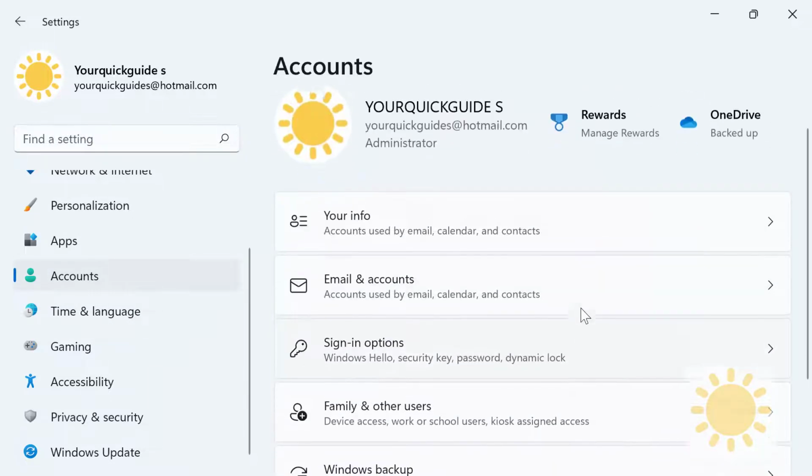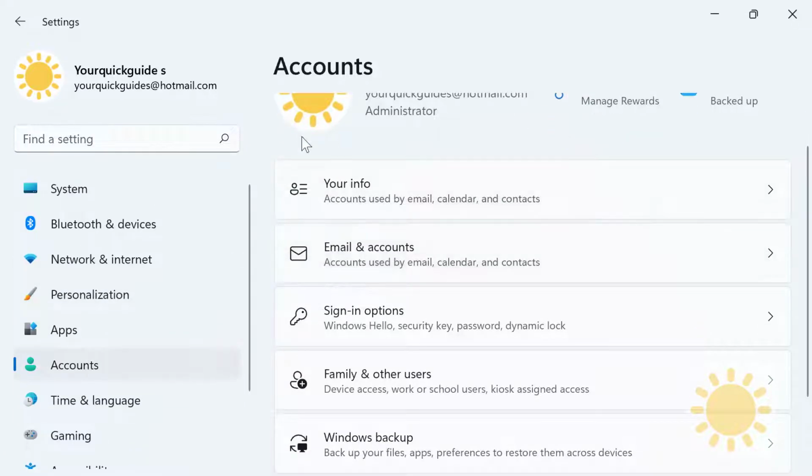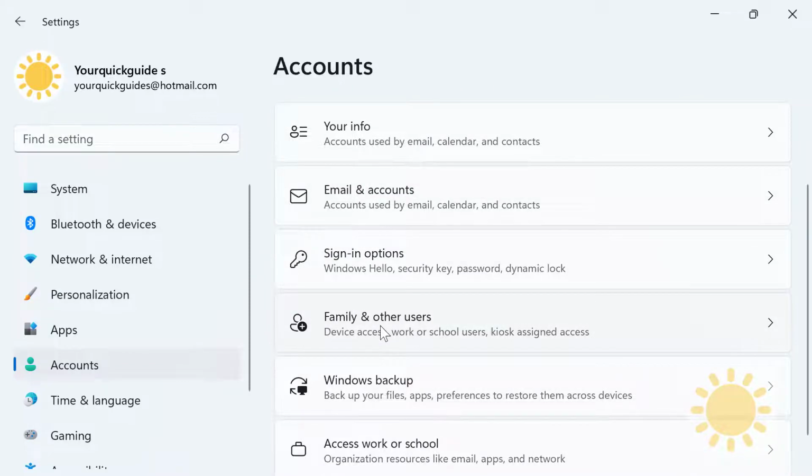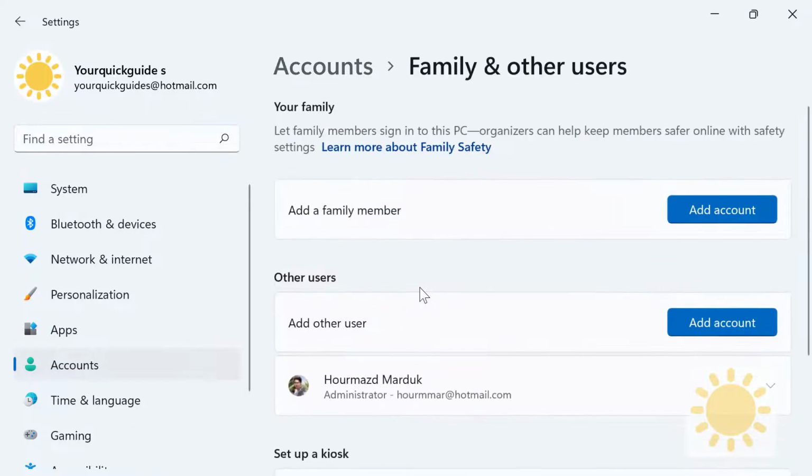Now don't get confused here, because once you tap on accounts, there are two options. One is the your info tab, and then there's the family and other users tab. We want to go on the family and other users tab. Okay, so you have two types of accounts here. As you can see, you have other users and you have your family. This is just a distinction. If you want to make that case, that's up to you, right?